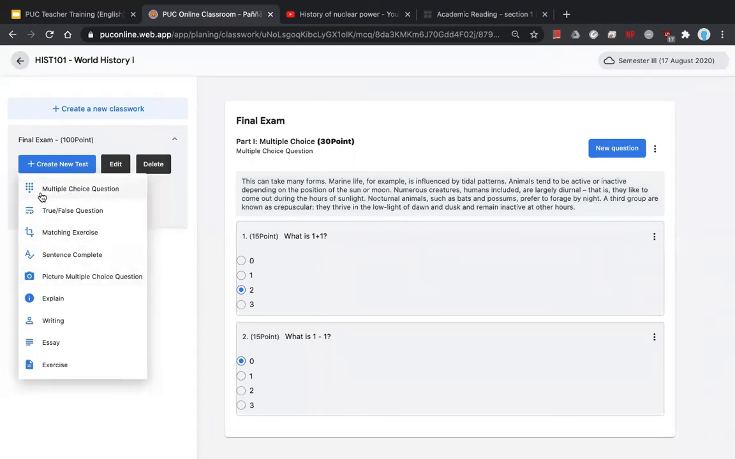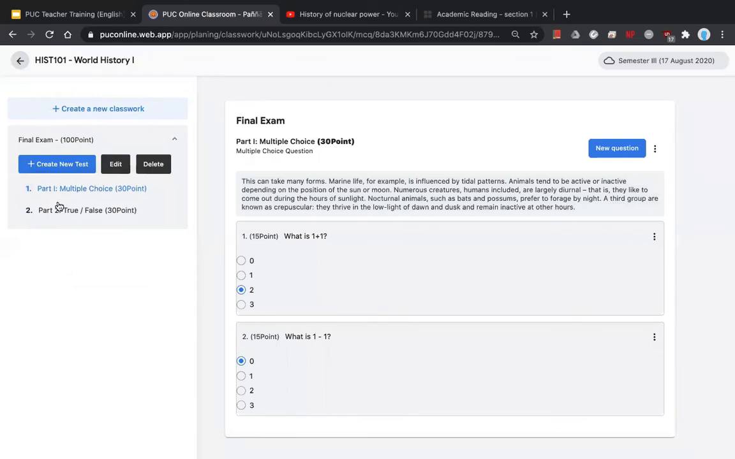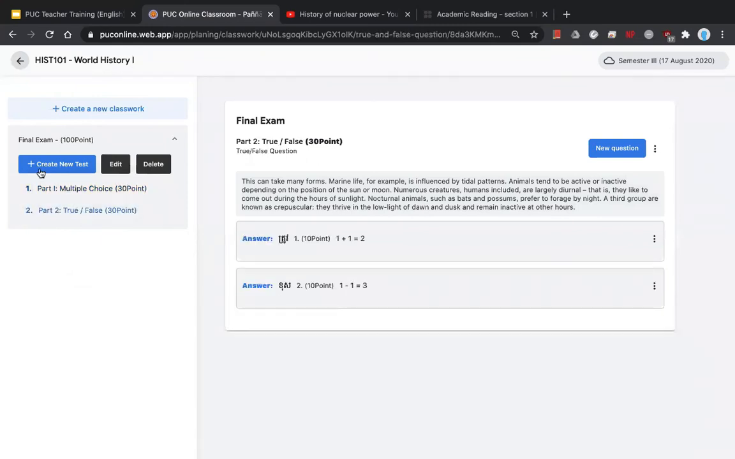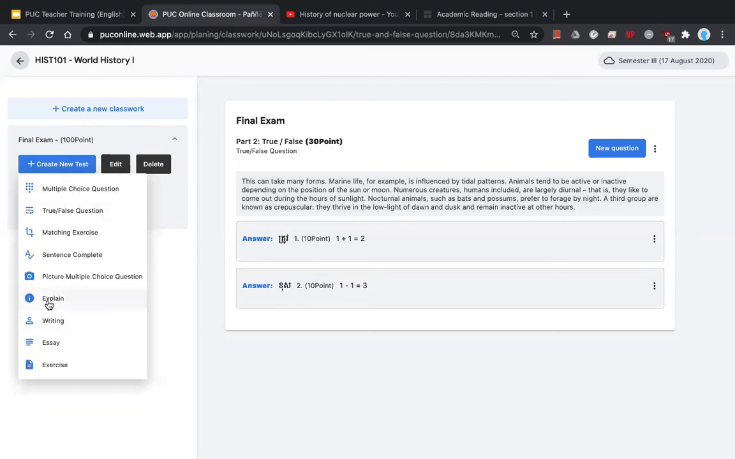But if you want a hybrid, where half of them are auto-graded and then you also grade them based on their writing, that's fine. Actually, right now I'm doing the hybrid one. So now I want to have part 3, and you can select writing or explain. It's the same. I'm going to choose explain here.